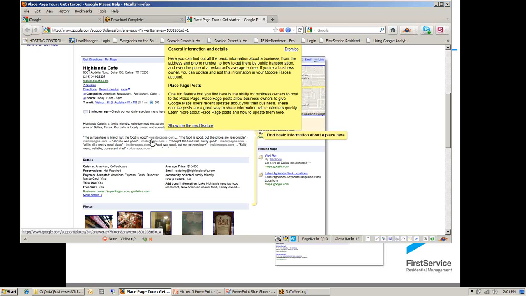You'll also see ratings and reviews from third-party websites, so you'll notice Insider Pages here, Urban Spoon. Google actually goes out and collects ratings and reviews. It matches them against your business name, address, and phone number to ensure that it's the same business, and it will display those results on your Google Places page.